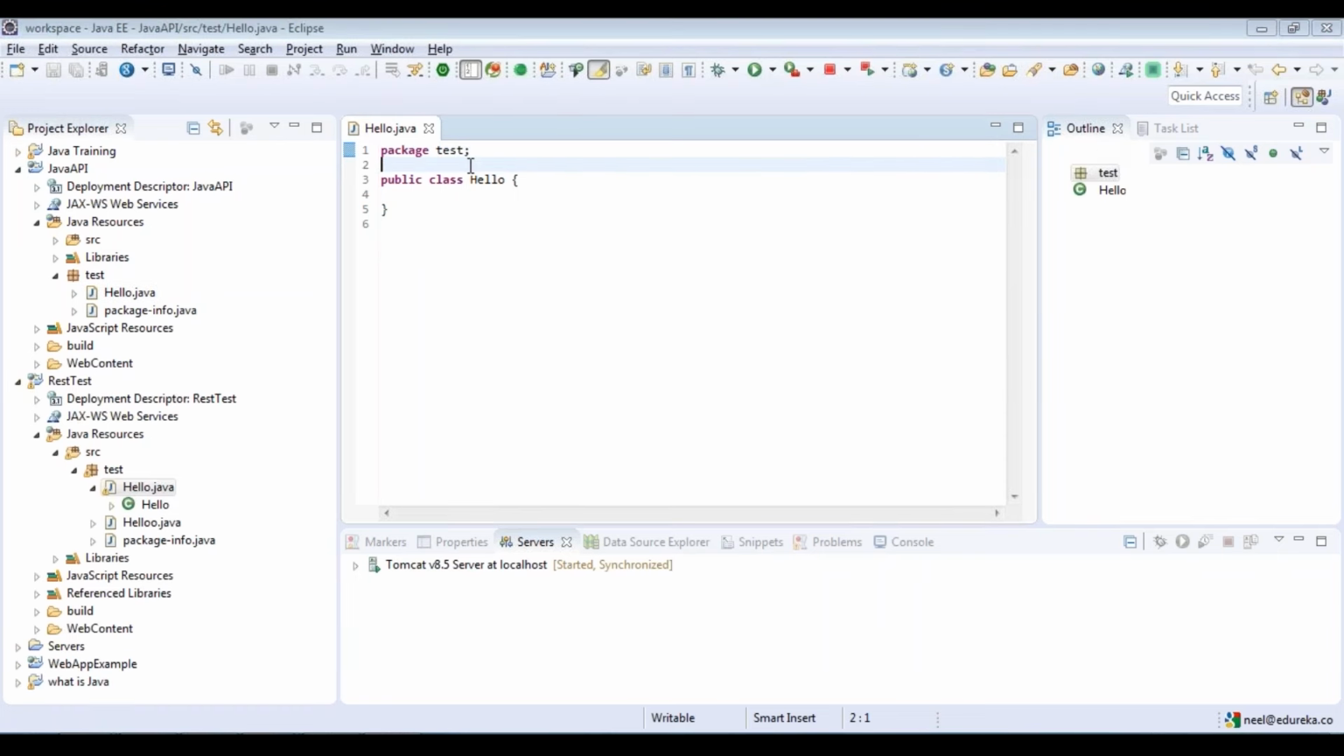Clear? So from here on, we'll begin by creating our web service. The first thing you need to do is create an annotation that will specify the path of this web service. For that you're going to use the annotation @Path.